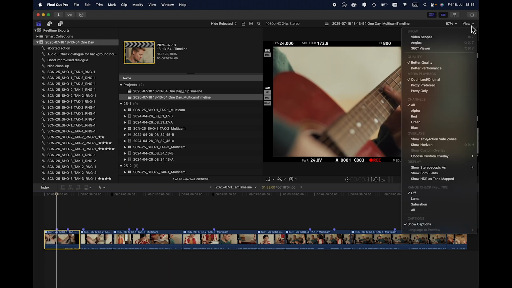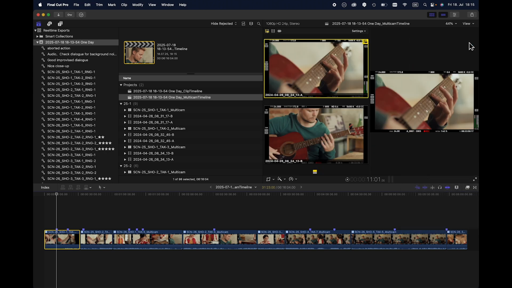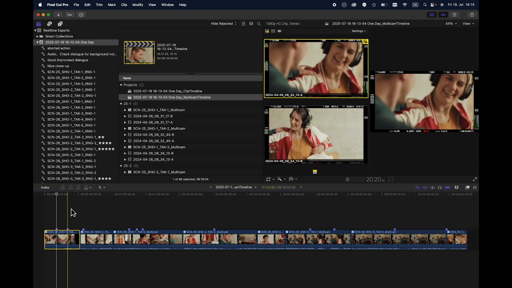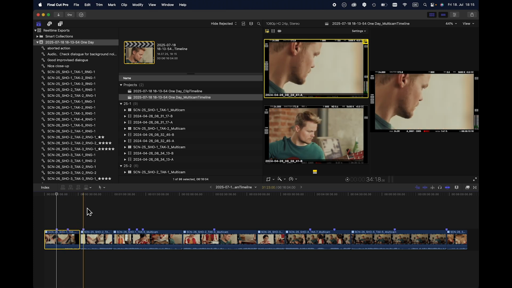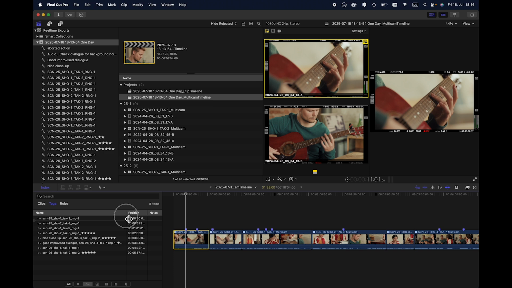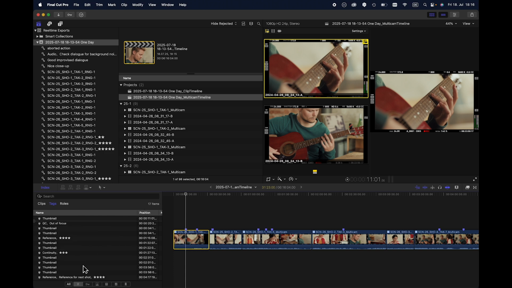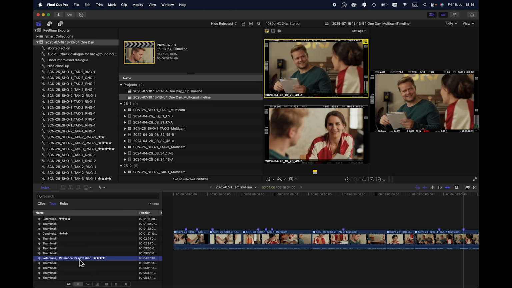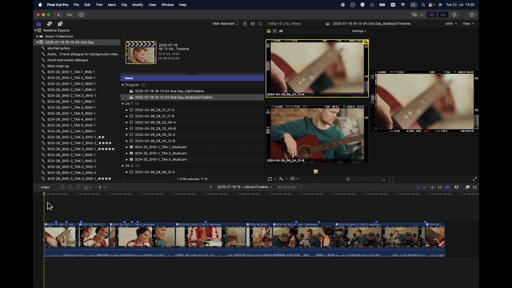When we enable angles in the viewer, we can see all camera angles at once and quickly pick the best shot. The timeline index shows only circled takes already arranged in script order, a focused starting point. We also see markers and annotated ranges, which we can jump to directly. Let's do a quick edit.